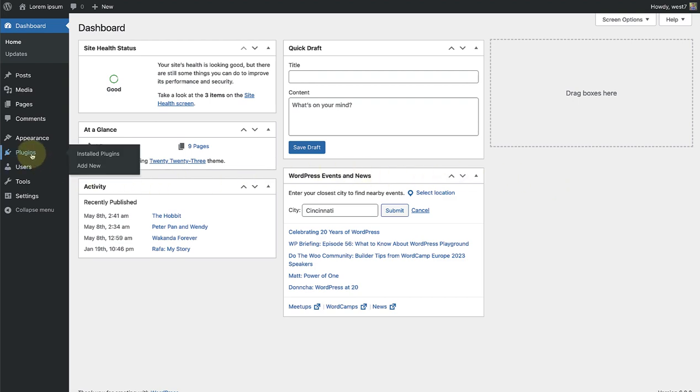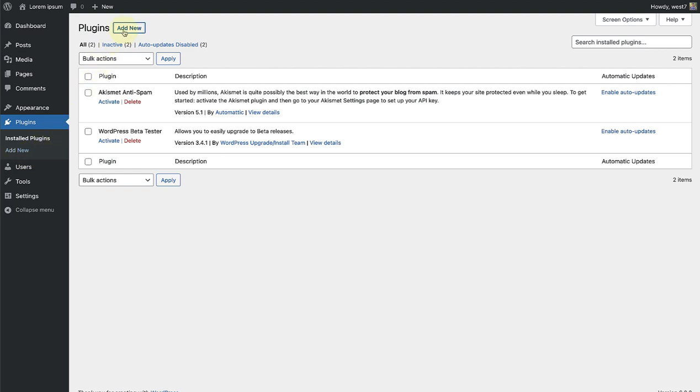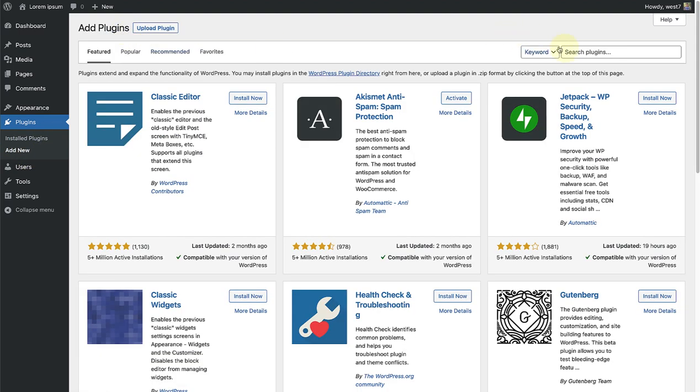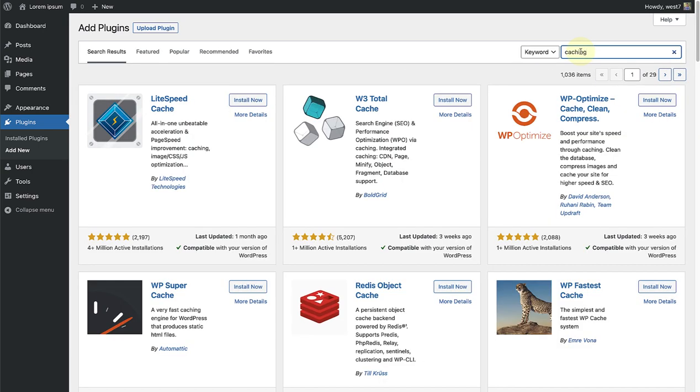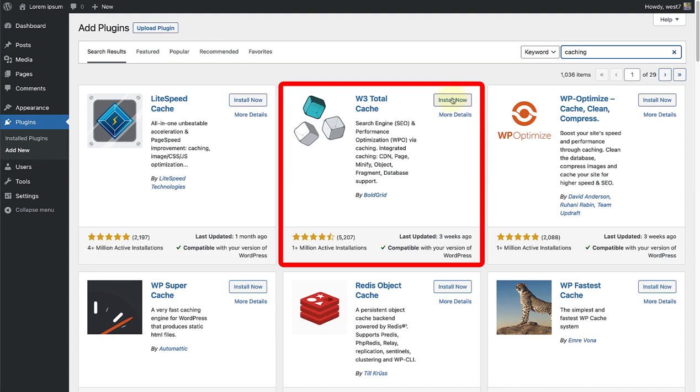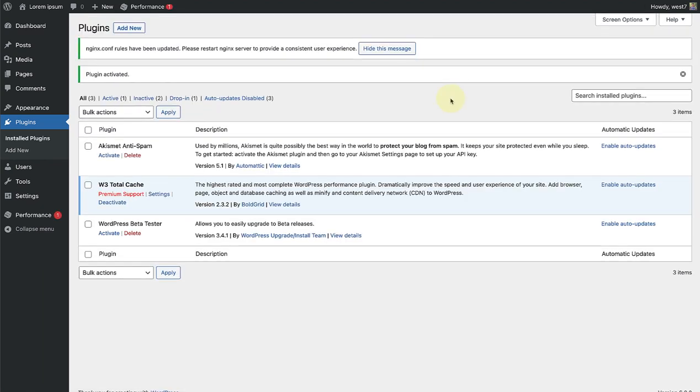So let's make our way to Plugins, and then click on Add New, and then search Caching. And in this case, we are going to click on Install Now next to W3 Total Cache, and then Activate. And once activated, we can make our way to Settings.